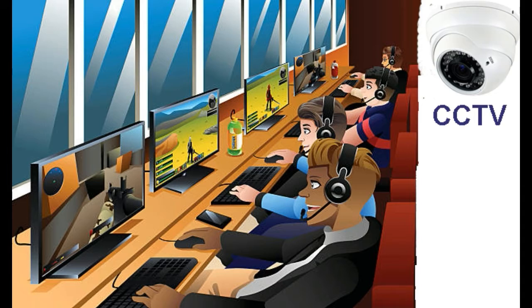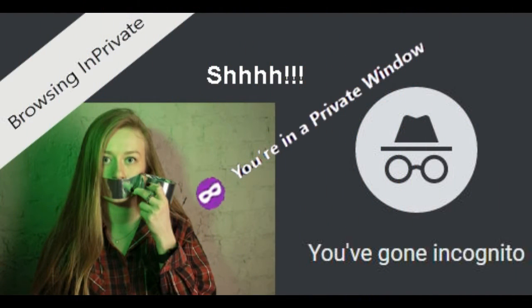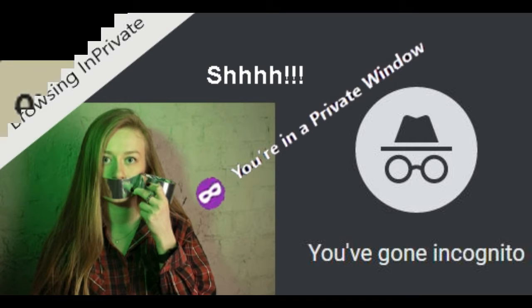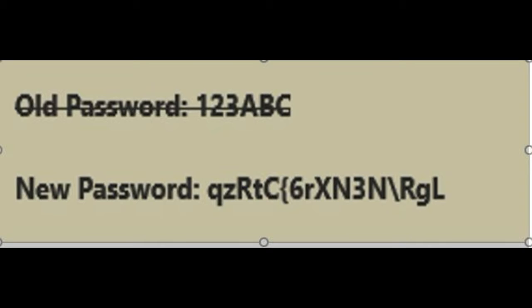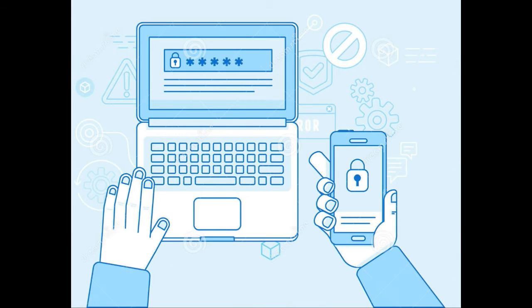Number 3, always use the browser's private browsing feature. I did a video about that. Please see that video for more information. Number 4, use a strong password. I showed Bob how to change his password to a strong one. Number 5, use two-factor authentication.